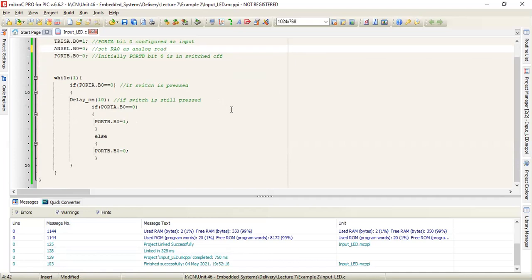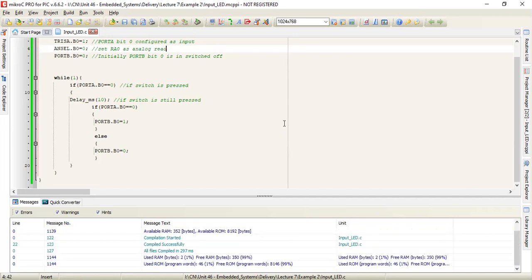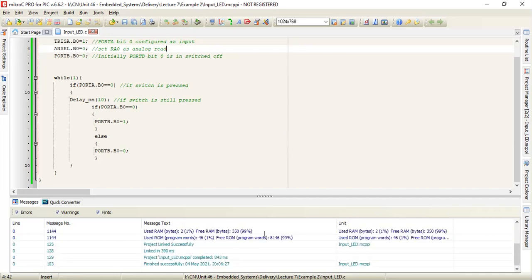Because when you are working with this, sometimes it may not give the exact value, right? If it is 0, it will not give the 0. If it is 5 volts, it will not give 5 volts. It will give like 4.9, something like that. So let's try to build this thing. Okay, it is finished successfully, right?